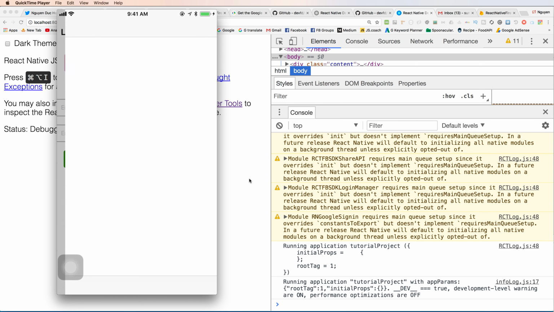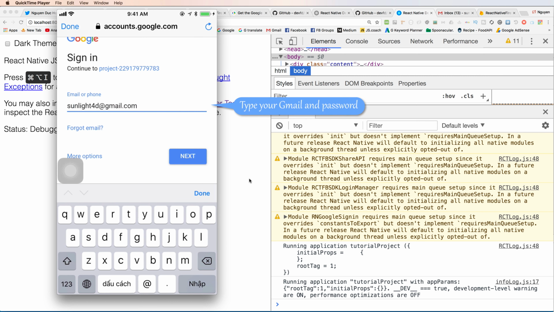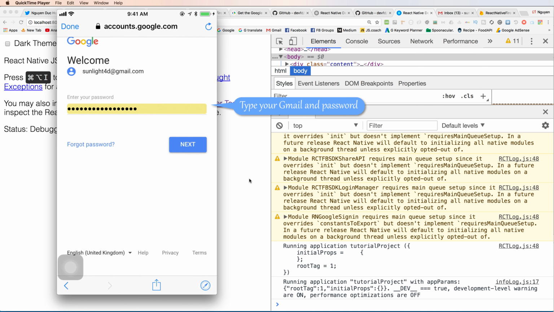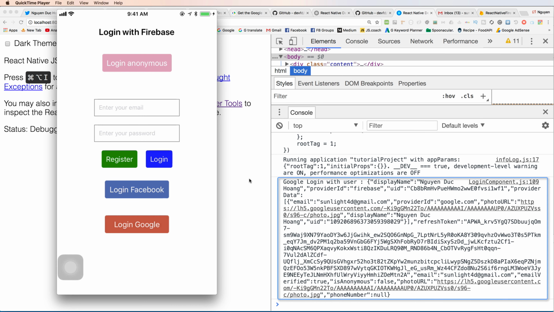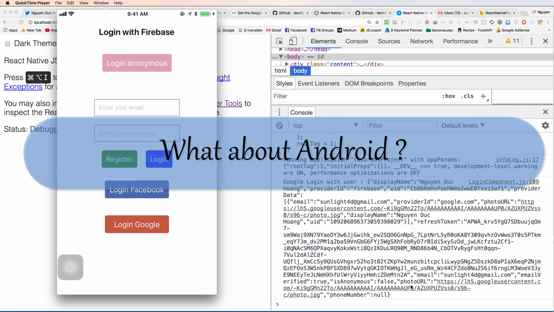After reloading, you see that I come to Google sign-in, and you enter your Google email here. You enter your password and press next. So okay, we have the Google login successful with the user returned from the Firebase system, and you can use this for your application, save it in your local data, and you can also open the link for the profile image. So what about Android, or what can I do with Android?